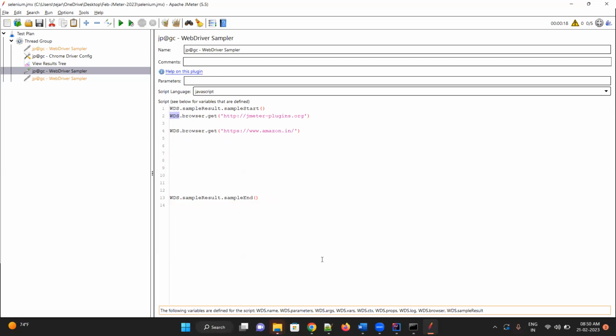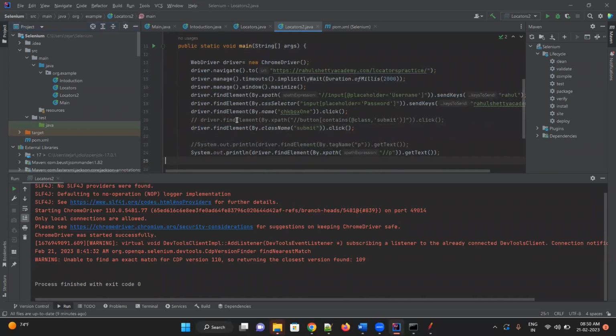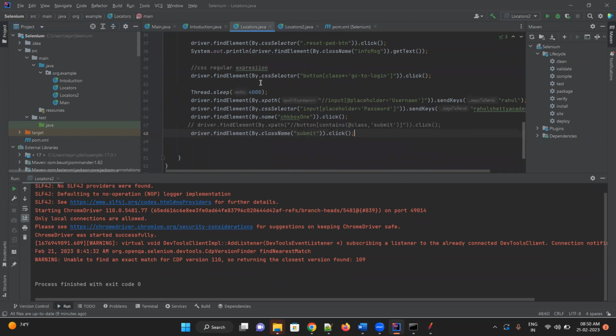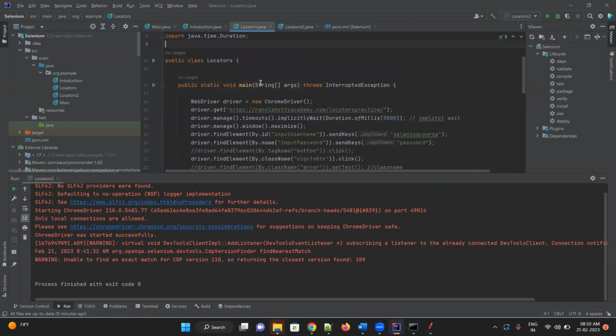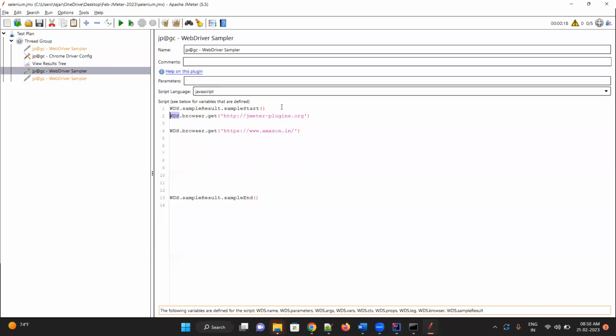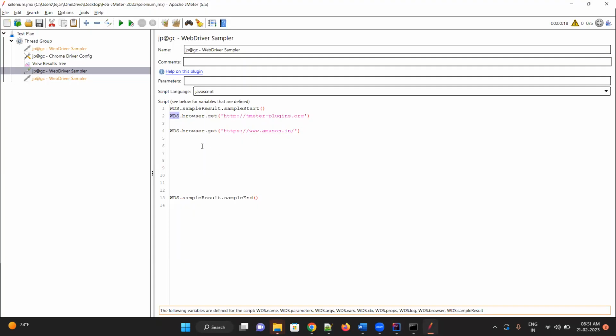See, in Java, how I wrote it: I create a driver object and I use driver.get, driver.to. Let's see this. I will show you opening a URL in Java. See, I have used driver.get here to open the URL. Now in JavaScript, it is WDS.browser.get. You can understand, right? Like this, whatever I write in Java code, we can convert to JavaScript one by one. Based on the error, you can read and do that.